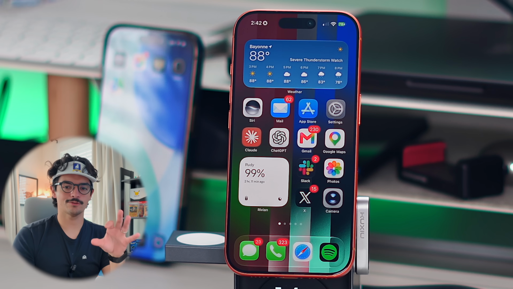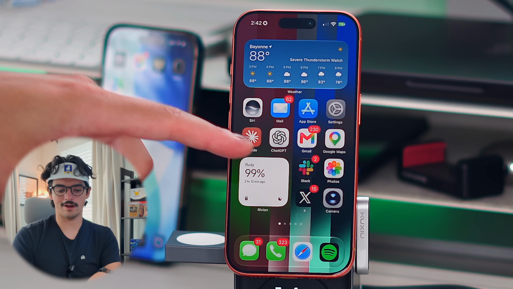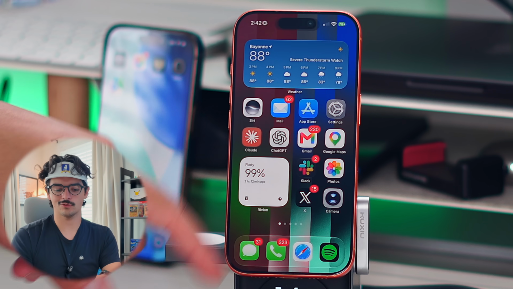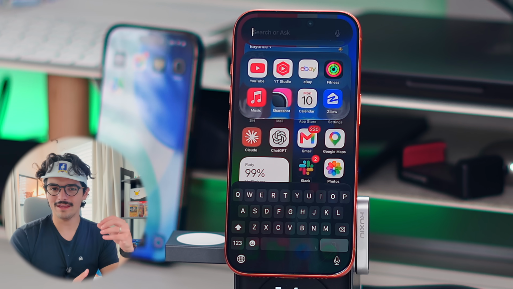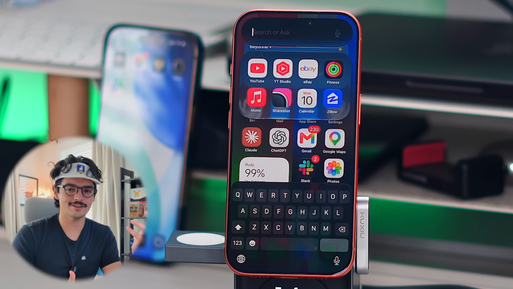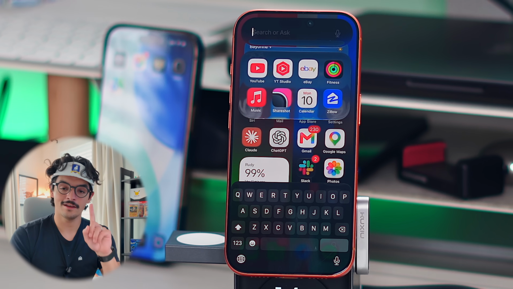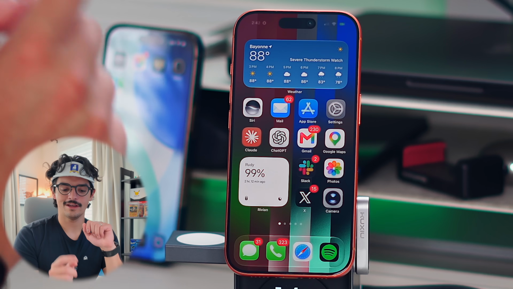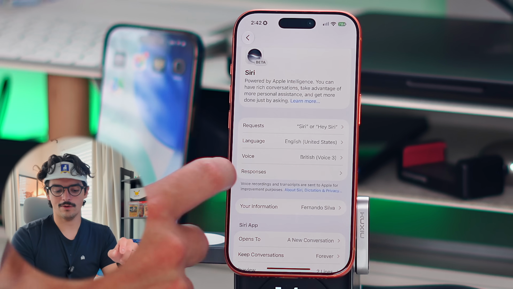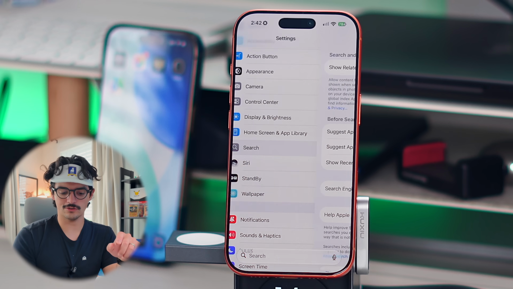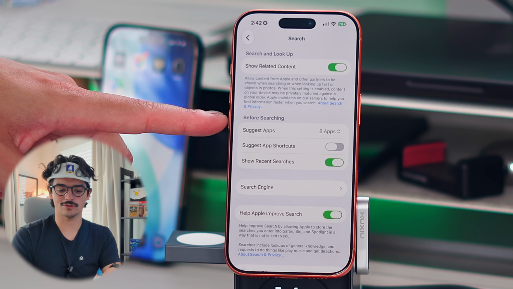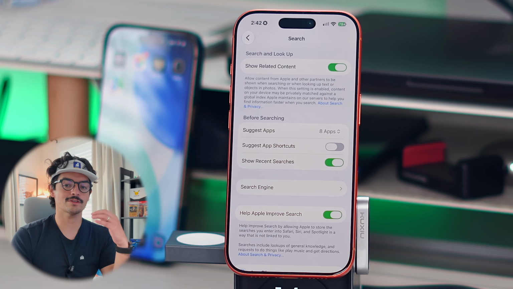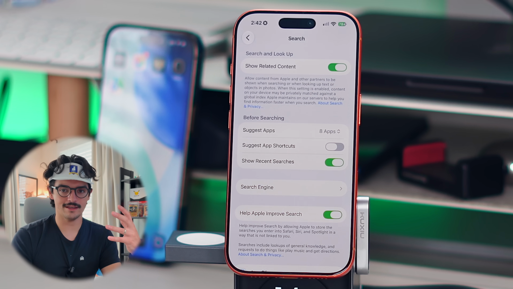And now the next update here is going to be in the settings, but let me show this first. Normally when you go into Spotlight and swipe down, you get your 8 most recently suggested apps, or apps you recently opened, or it suggests based on the time of day and learning your habits. But now you can actually change this. If you go into your settings, then General, then Search, you can see there's a brand new area called Before Searching. It allows you to customize what is shown to you immediately after you open up Spotlight.